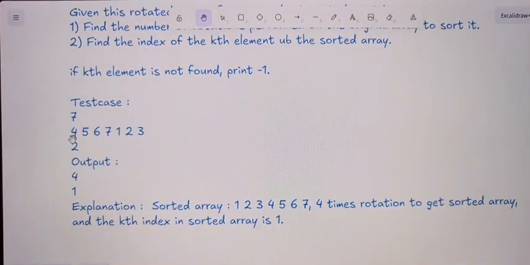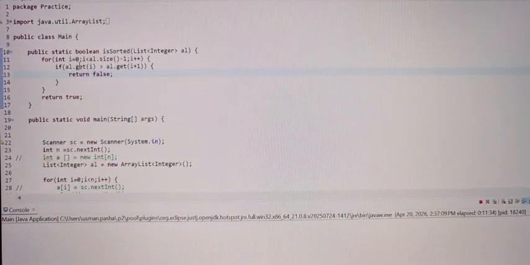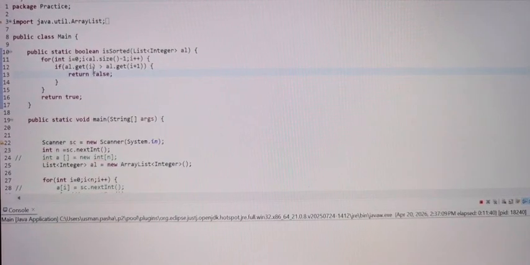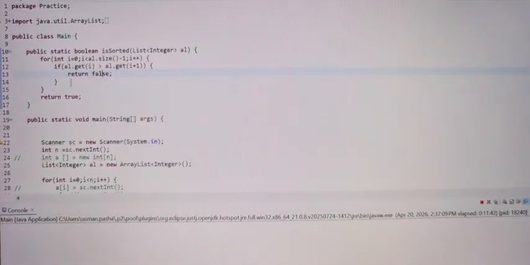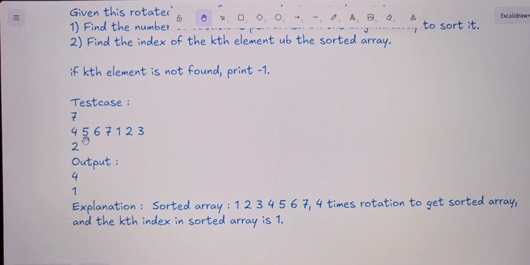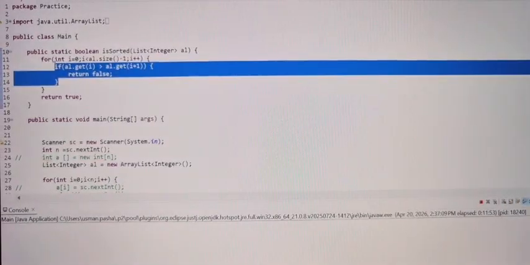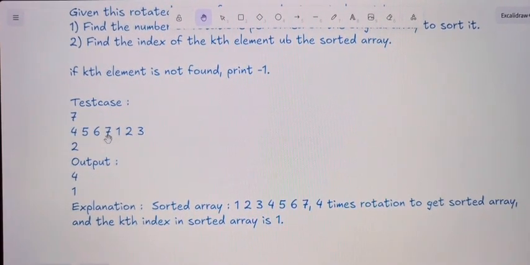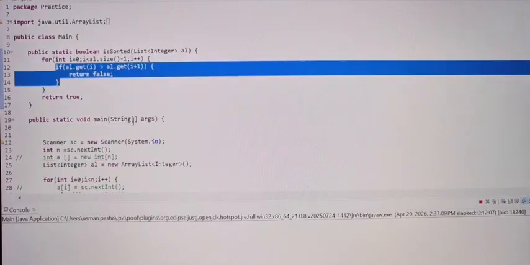Let's move to the test case. It will start from the 0th index. Is 4 greater than 5? No, so it will not execute this statement. In the next loop, we move to 5. Is 5 greater than 6? No, this condition will not work. Then, is 6 greater than 7? No. Is 7 greater than 1? At this position, yes, the condition will be true, and then it will return false.